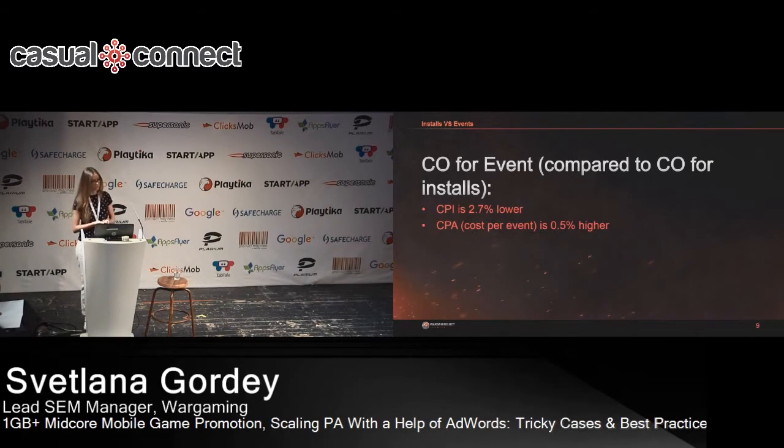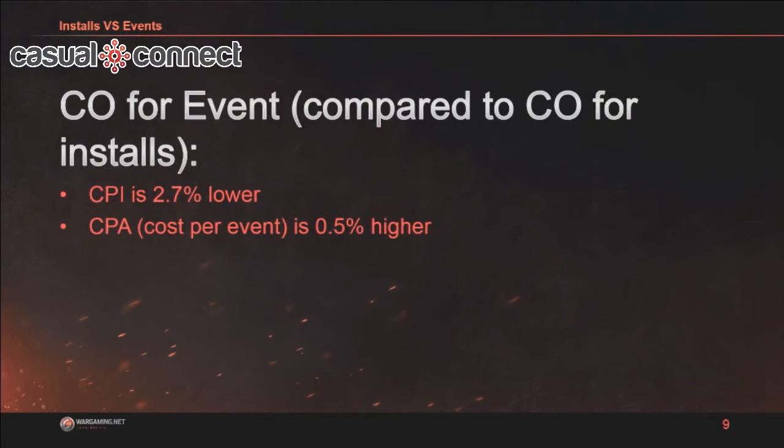It's always an open question: what should we track, installs or in-game events? Should I pass events or installs into the user interface in AdWords? We ran a test, and here are the results. Just keep in mind that passing events as postbacks is tricky because of technical issues, and it works just for big markets and big audiences.